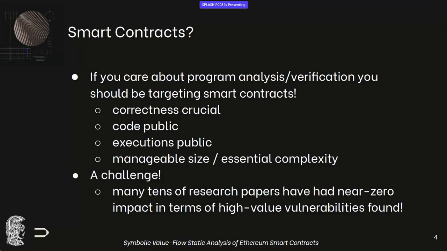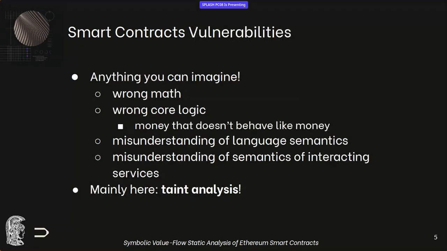And it is a big conceptual challenge for the research community, because we've had many, many tens of research papers, and they've had near zero impact. Obviously, there will be exceptions, and what I'm presenting today will be one of them. They have very little impact in terms of high-value vulnerabilities found. So what are these vulnerabilities? Anything you can imagine. Any bug in a program can be a bug in a smart contract. You could have wrong math, wrong core logic, some misunderstanding of language semantics or library semantics. When you interact with a service, you could be doing something wrong in the way you're calling that service.